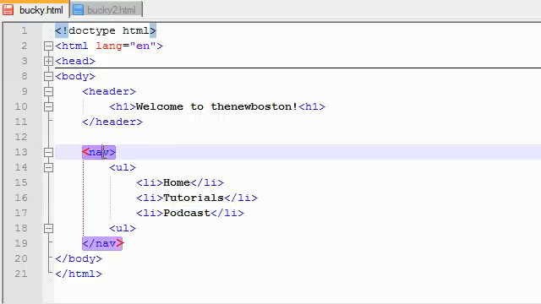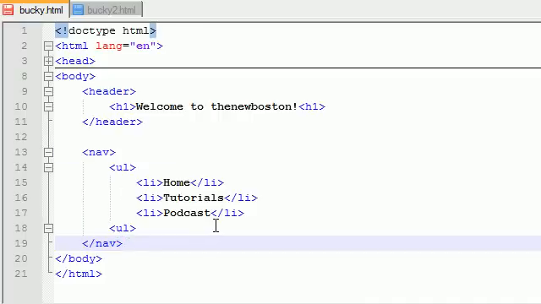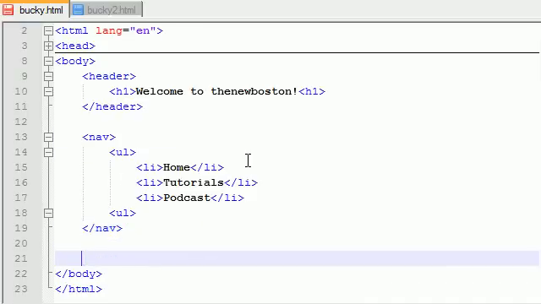So anyways, the key that I want to take away from this tutorial, this little piece of information, is whenever you have your main navigation in HTML5, put it in between these nav tags, right like that.